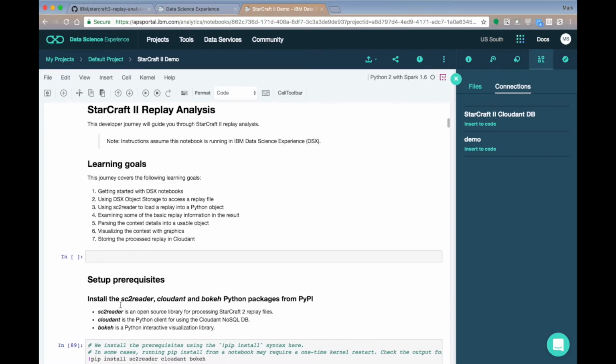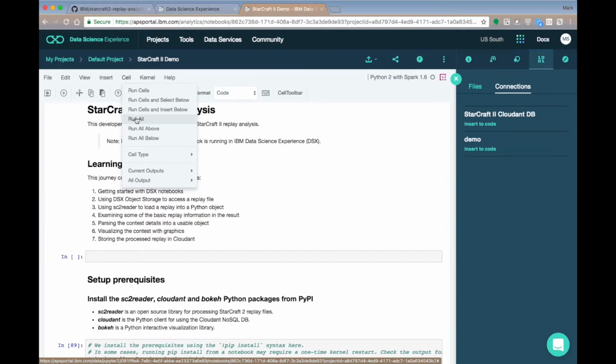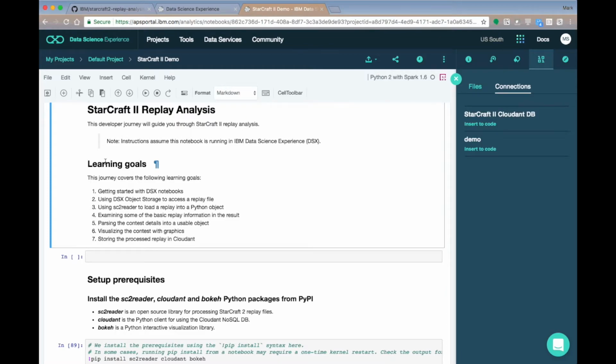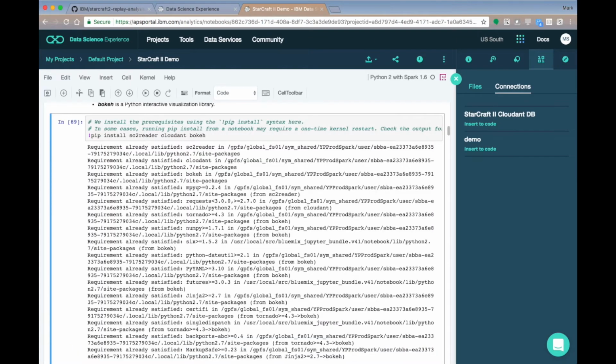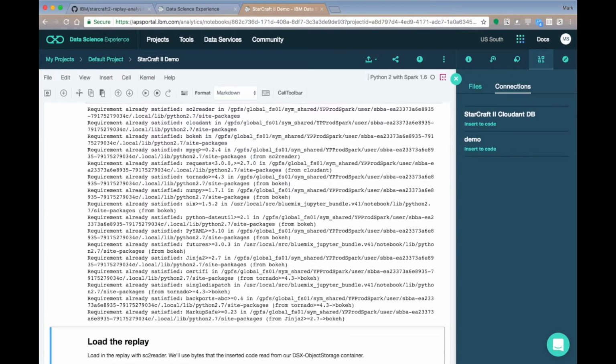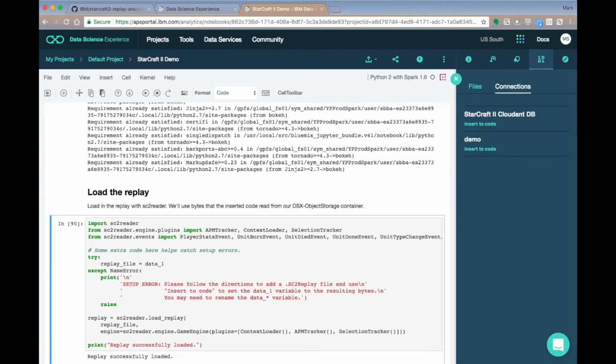Now I already had my credentials and I ran the notebook, but what you would want to do is you just either press play to walk through the cells one at a time, or go to the cell menu and say run all, and it'll run it from top down. I'm just going to scroll through these. So there's a pip install to make sure that some of the Python requirements are there. Loading the replay uses SC2 reader, and again, this is where it was using data 1, so again, check the code, and I try to catch errors. If you make a mistake there, hopefully it will complain.